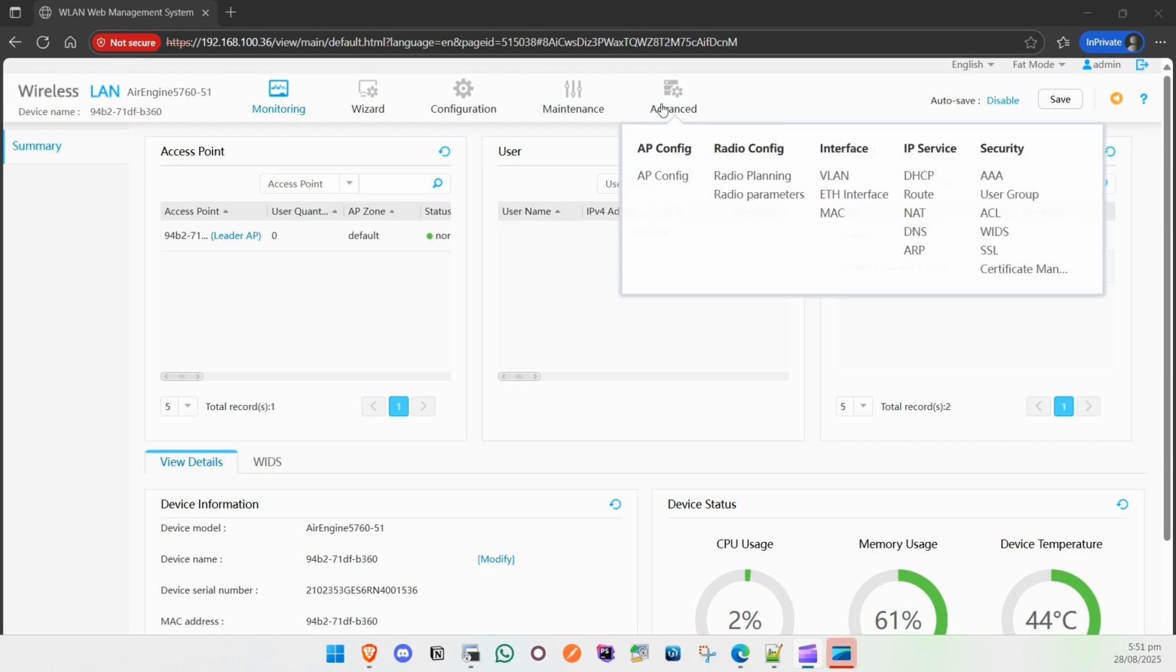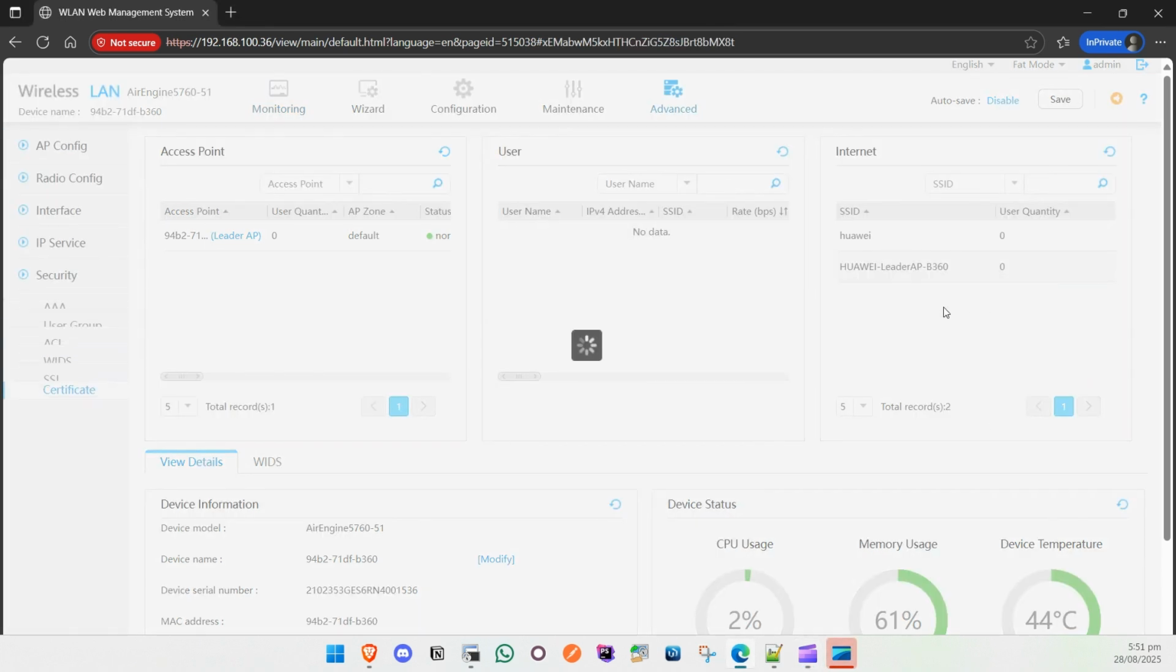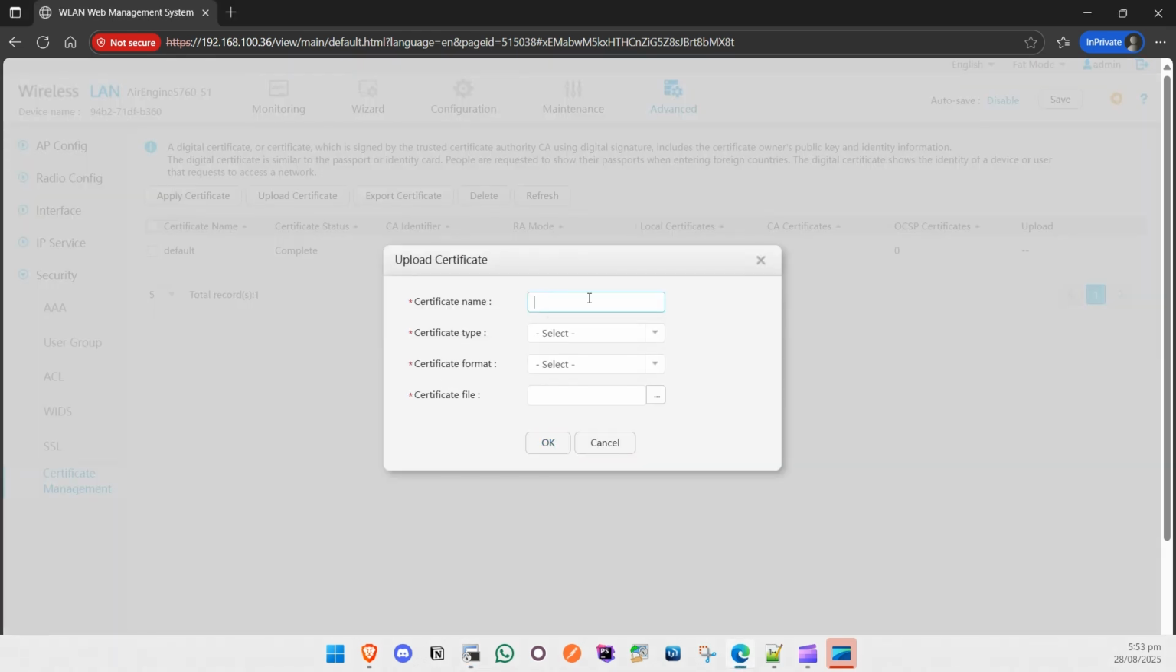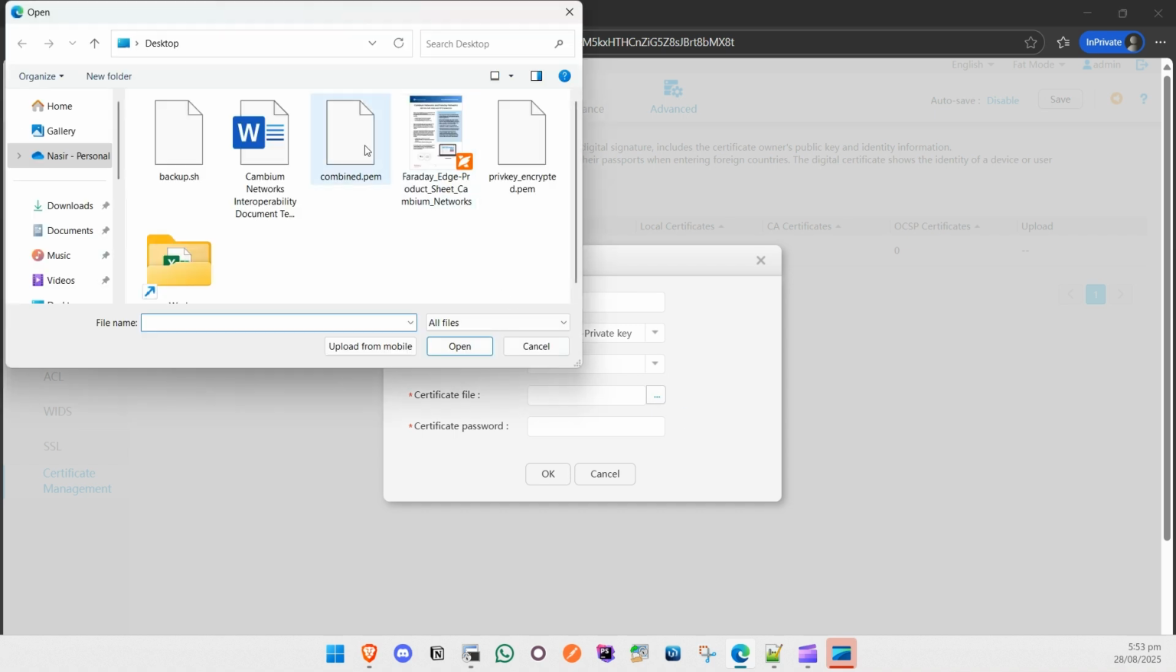So for that, we'll go to Advanced Certificate Management, and here we'll upload a certificate. We already have a certificate file with us. To learn how to create a certificate for this, we'll add a link in the description with the details. We'll enter a name for the certificate. The certificate type will be local plus CA plus private key. The format will be PEM, and we'll select the certificate file and enter its password.